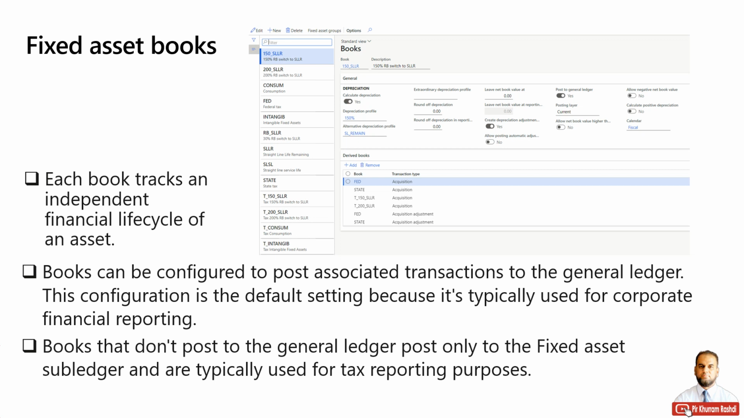On the right hand side you can see the screen of fixed asset books in D365, and here you can see there are various books defined, and within the books there are depreciation profiles defined. There are also various settings which you can define on a book level. Then there can be multiple books assigned to a fixed asset. It is mentioned that books can be configured to post associated transactions to the GL. This configuration is the default setting because it's typically used for corporate financial reporting.